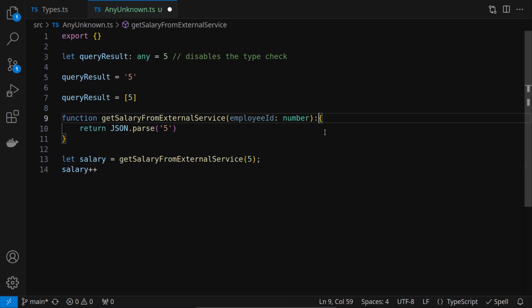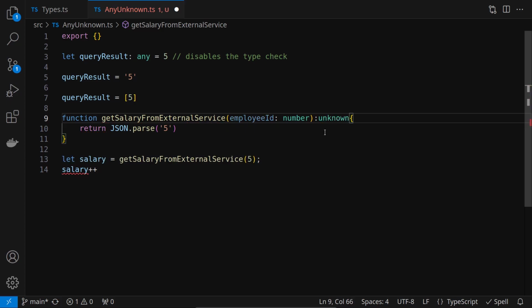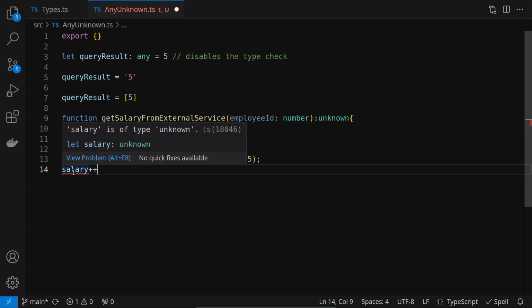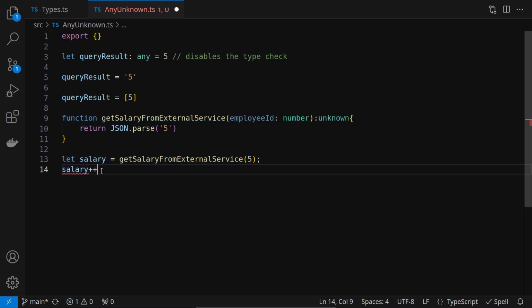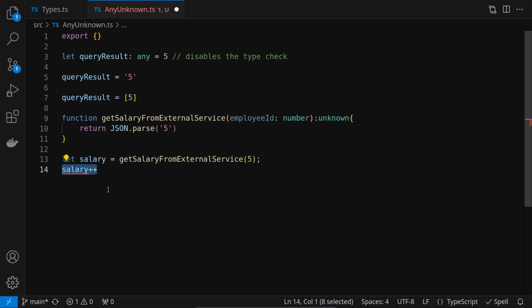What I can say right here is that this function returns unknown. So I don't know what I will receive. I will have to check once I receive it. And this type definition of unknown will force me to make further type checks. Currently, it will tell me, hey, salary is of type unknown, so you can't use this operation on it. You need to make sure that this is a number, and then you can make this operation on it. And how can we say this?